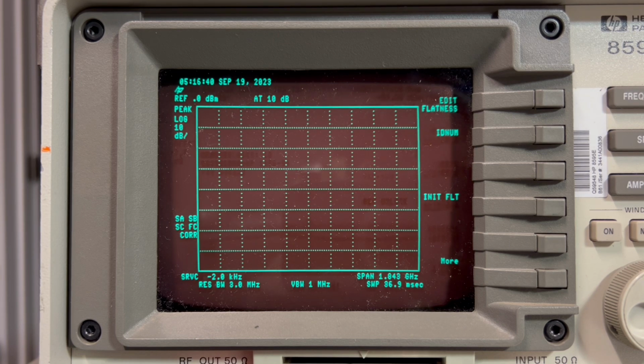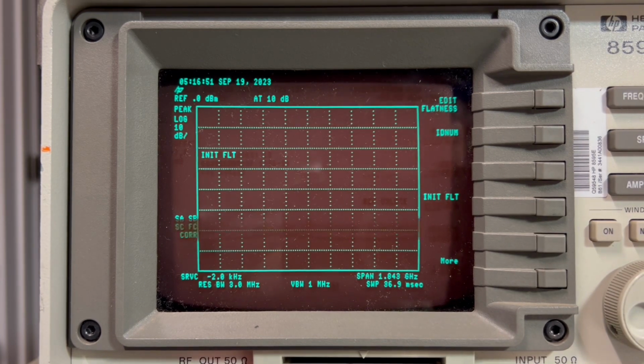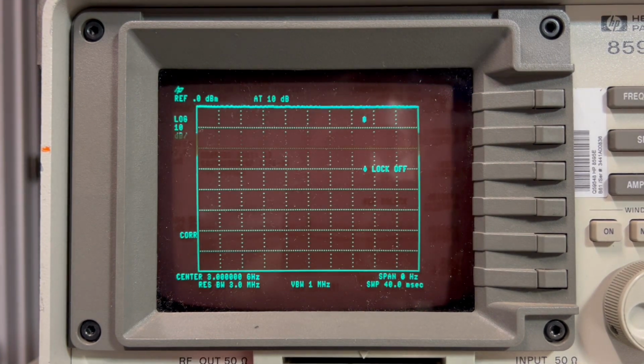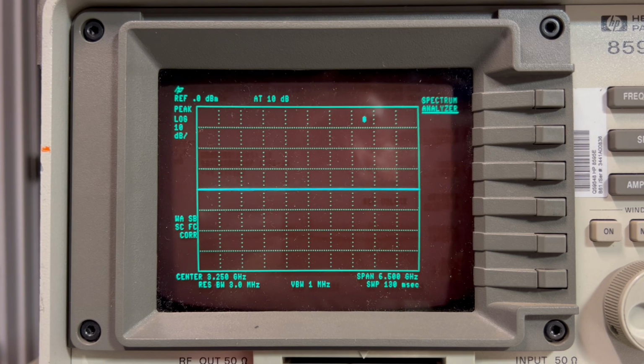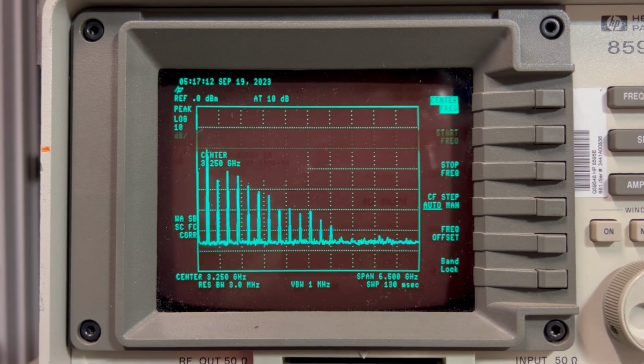But the first thing we're going to do is initialize the area of the memory where the flatness correction data is stored, and that is going to be by pressing INIT flatness. And then we will press preset. All right, and then once we do that, we'll put the passcode in again.